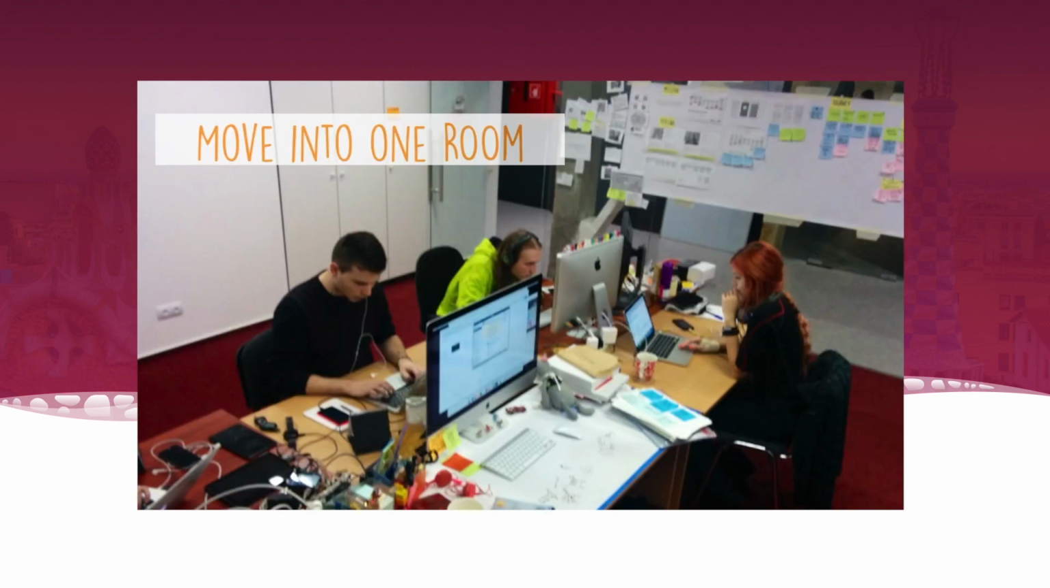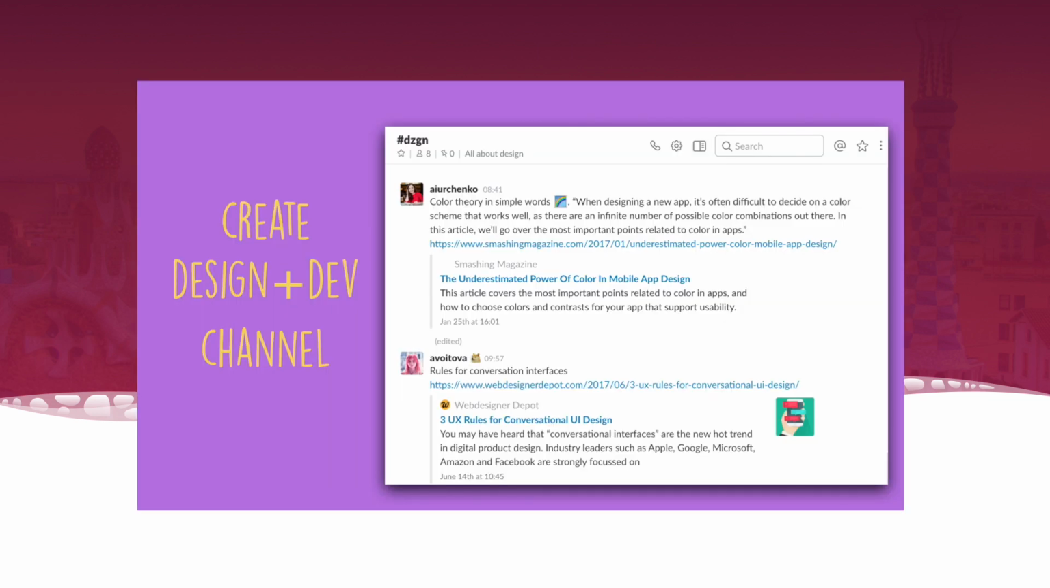Then move into one room. This helps designers to become more educated about dev topics and vice versa. Developers may ask designers some questions and clarifications about design. And what is more important, the small talks and the informal discussions that arise lead to cool and probably unexpected ideas.